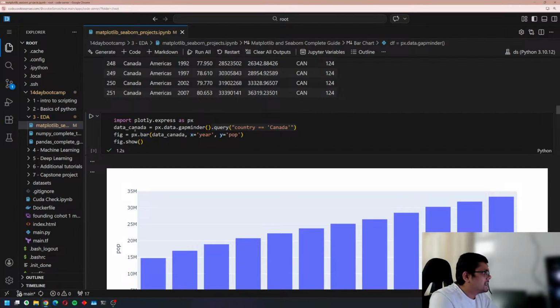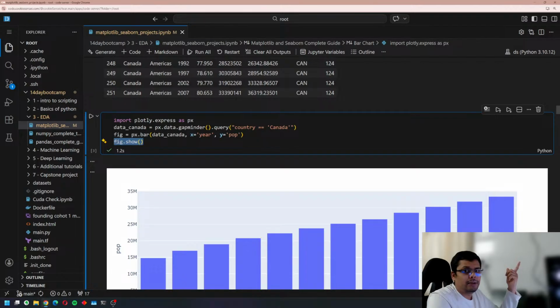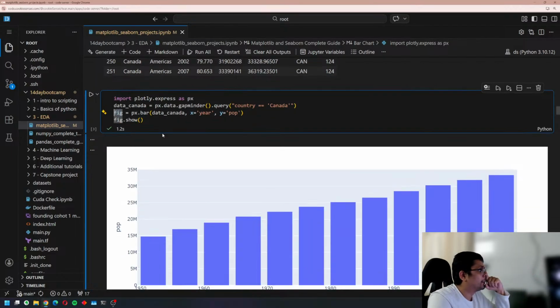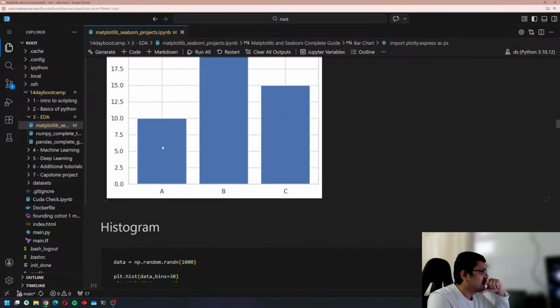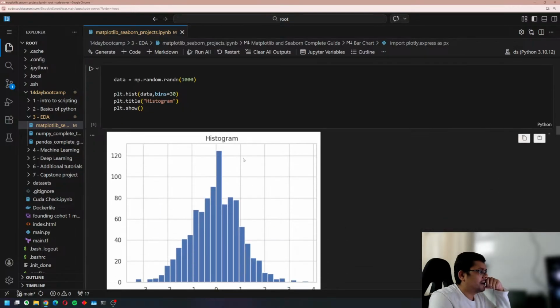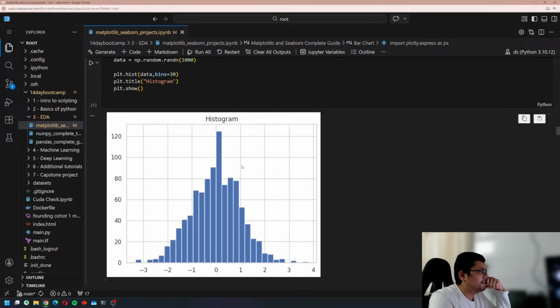And the code is import plotly express as px, and then load the data set and index it for only Canada, and then px dot bar. The data frame it takes, x and y axis it takes, then fig dot show, just like you have in matplotlib plt dot show. Over here we have fig dot show because we are saving it as fig. That's a standard naming. In the same way, we have histograms, which give you the frequency of data.